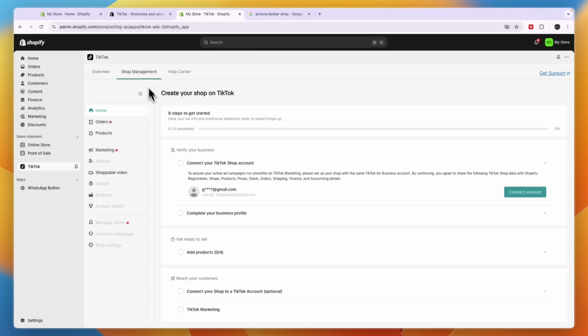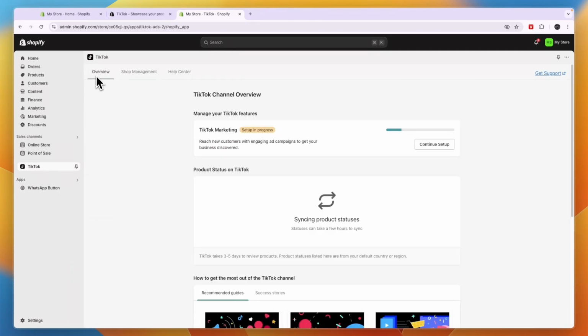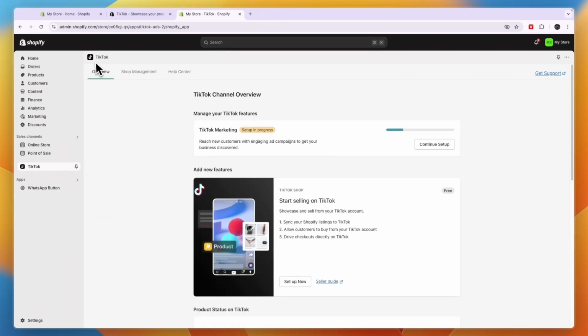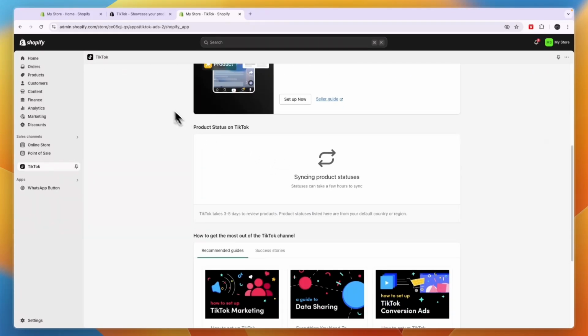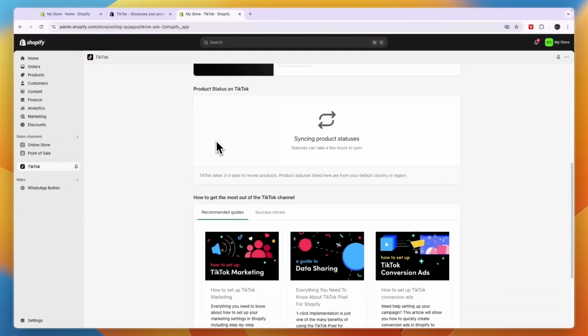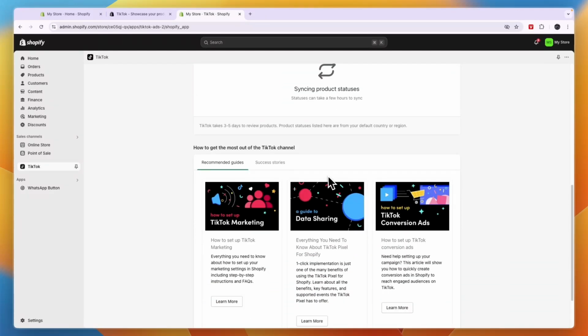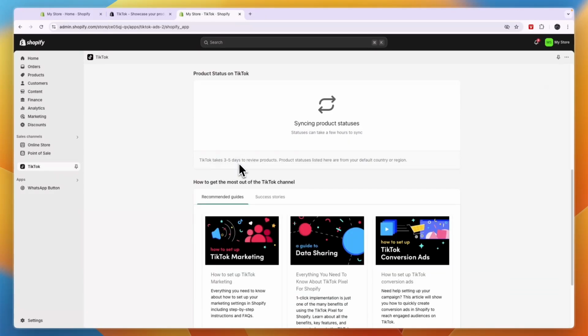And then you can go to shop management, and then you can actually launch ads right here in the TikTok app on Shopify, although you can also see the ones you have already launched, and you will have then successfully connected Shopify to TikTok. So then it will also sync the product statuses. Now this could take 3 to 5 days, but now you have successfully connected the TikTok pixel to Shopify.